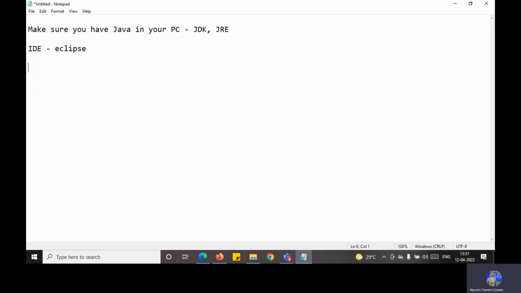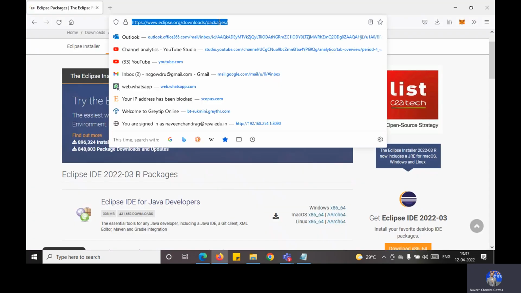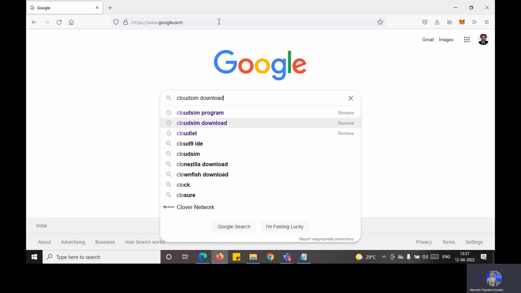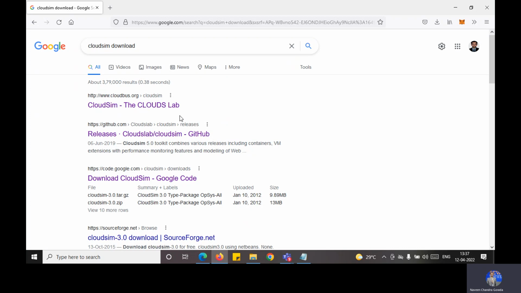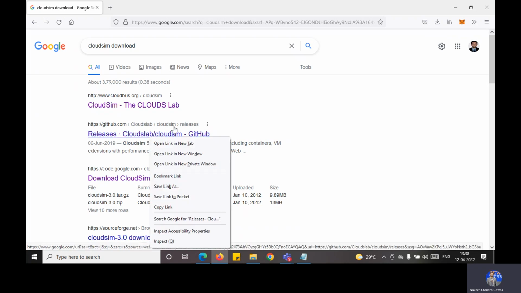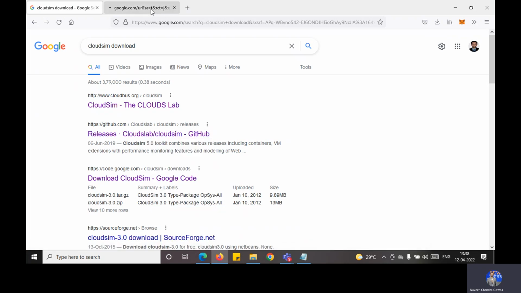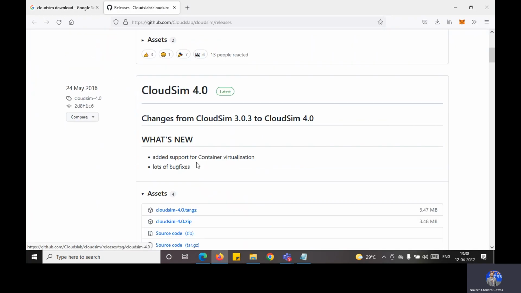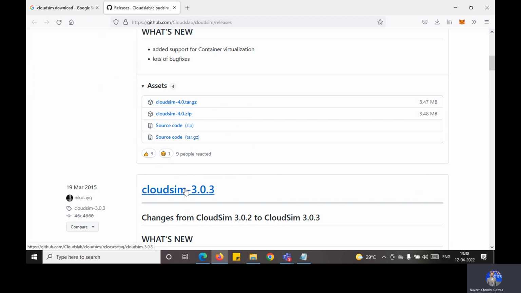The next is that let us download the CloudSim environment. How to download? Go to Google and search CloudSim download. You have two options. One is by using GitHub, from where you can directly get it. Let me open it for your sake. You can directly download CloudSim from the GitHub available here. You can see the current version is 5.4, and even older versions like 3.